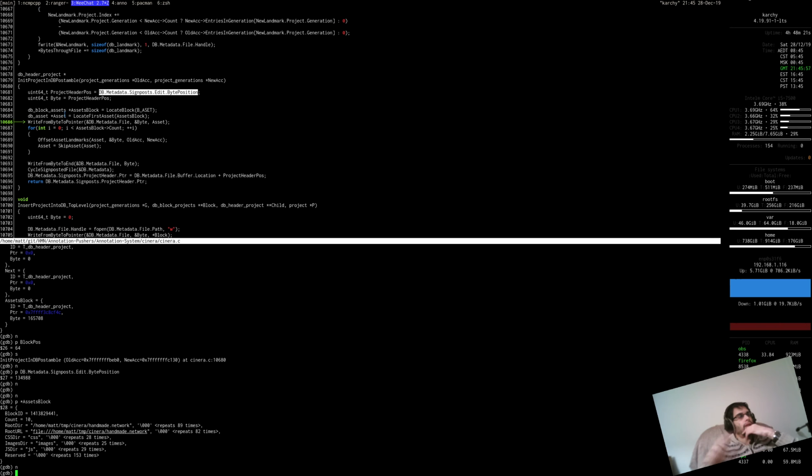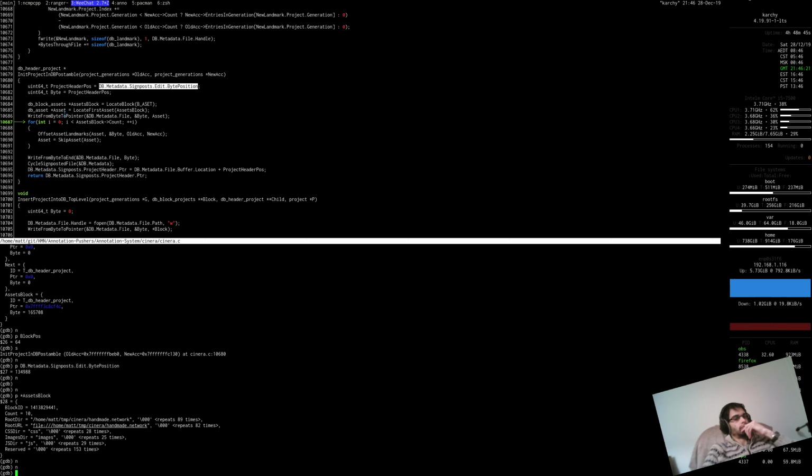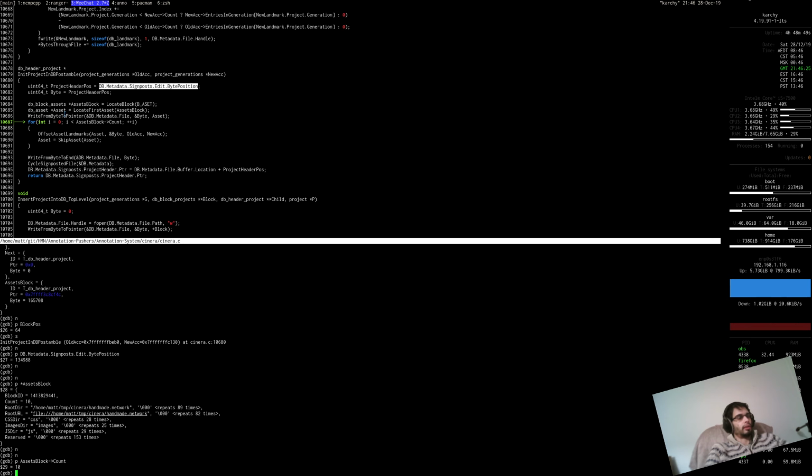And then we're going to write through from risky all the way through the assets block header, just to the point of the first asset. Probably in the thousands. Oh right, it's just the assets. The number of assets, all right.